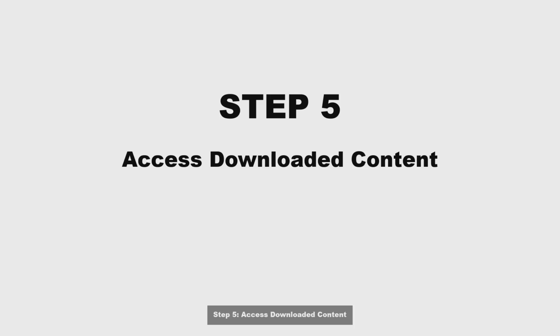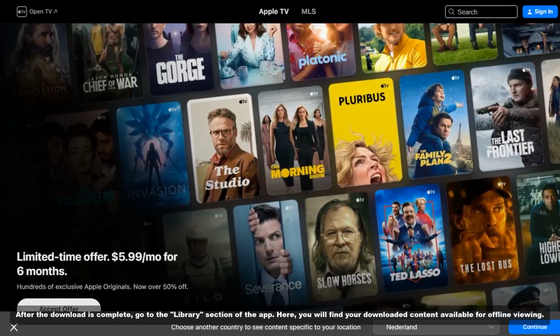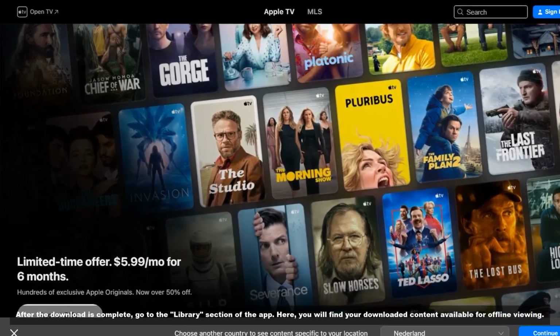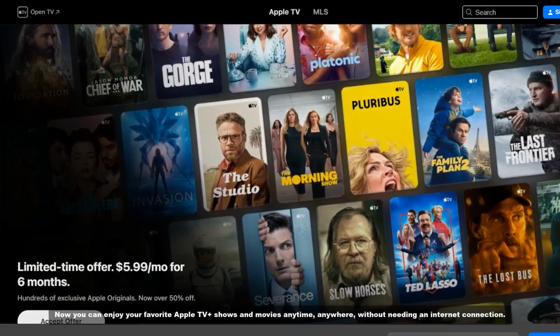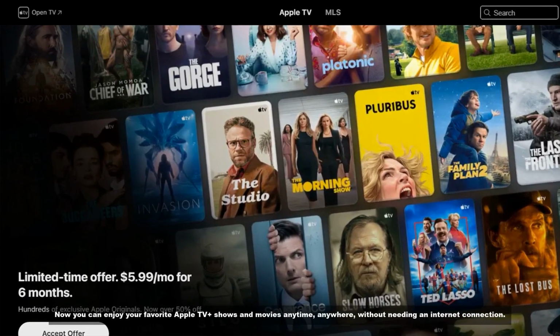Step 5. Access downloaded content. After the download is complete, go to the library section of the app. Here, you will find your downloaded content available for offline viewing. Now you can enjoy your favorite Apple TV Plus shows and movies anytime, anywhere, without needing an internet connection.